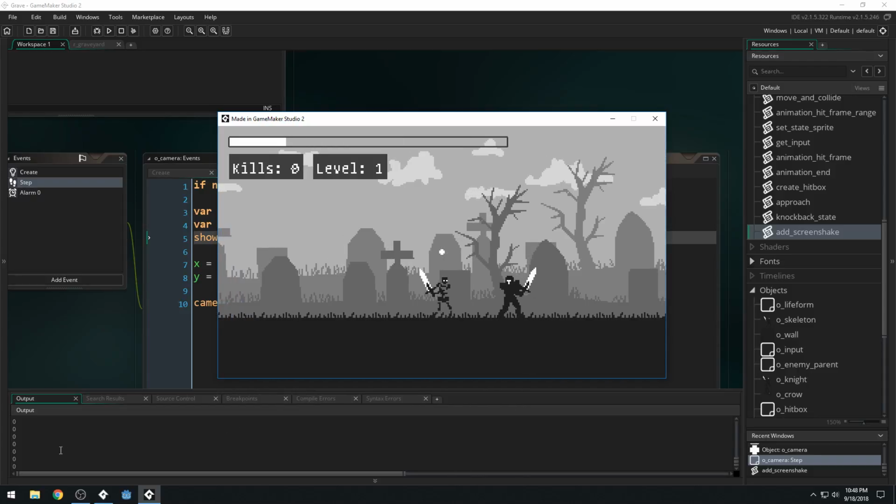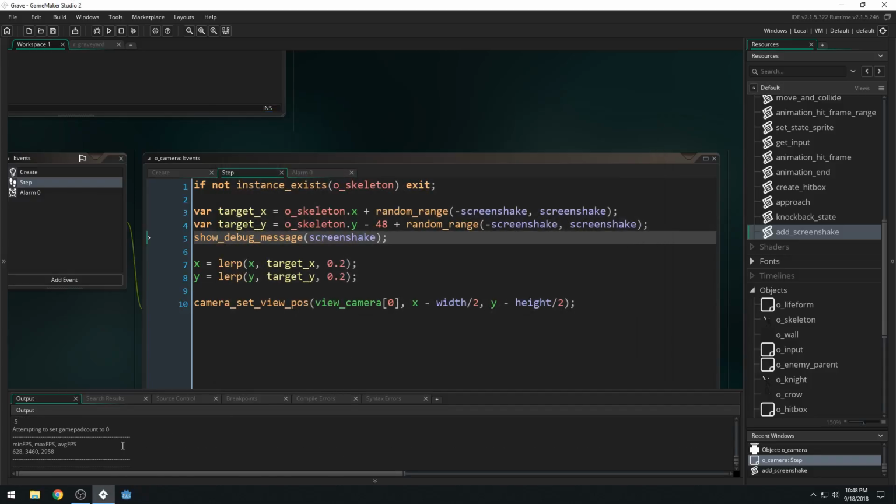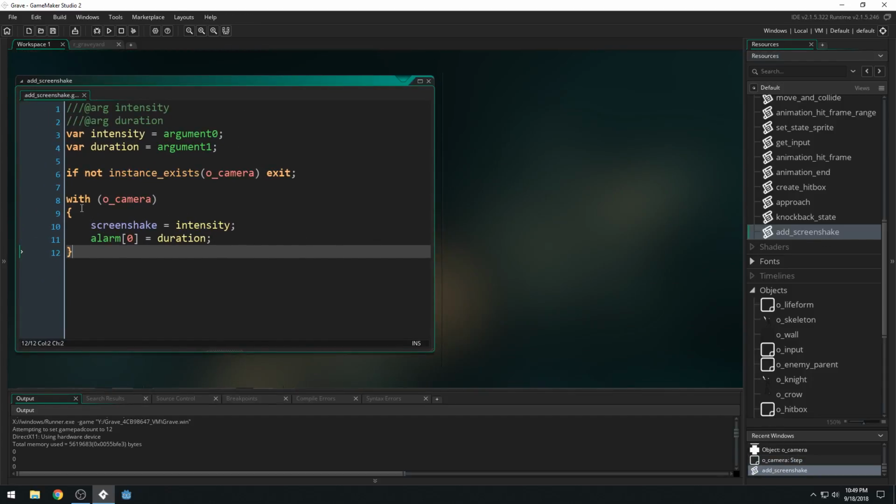So it is being set. You can see down here in the bottom. There it was again, 15. What? Why was our screen shake 15? That's really weird. Add screen shake with object camera. Screen shake equals intensity. Alarm 0 equals duration.